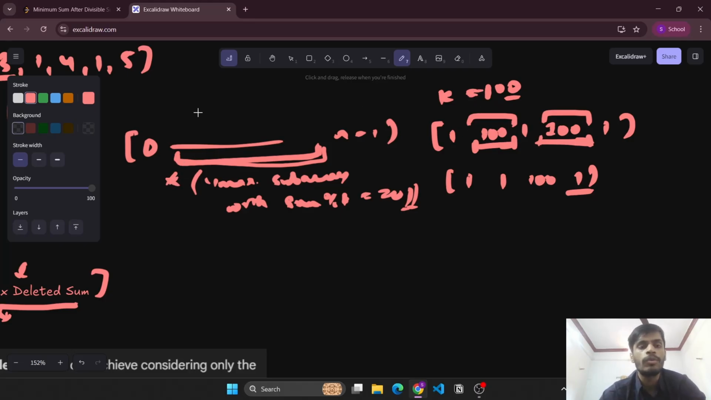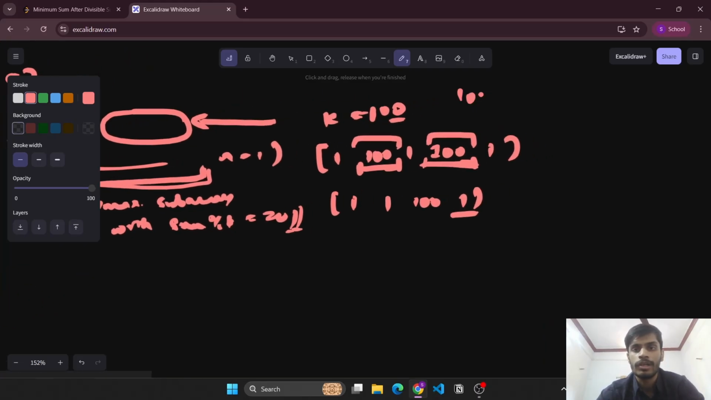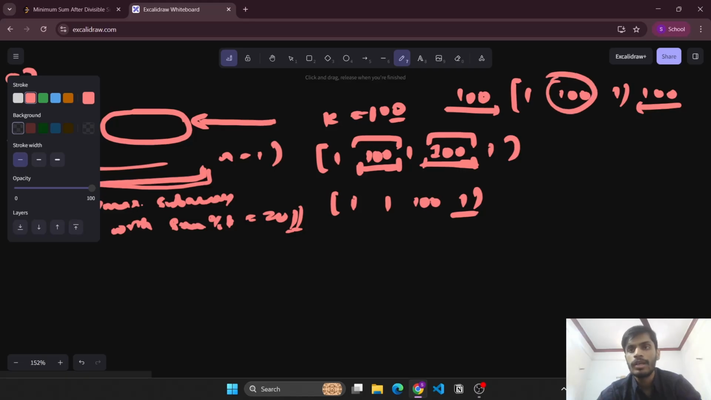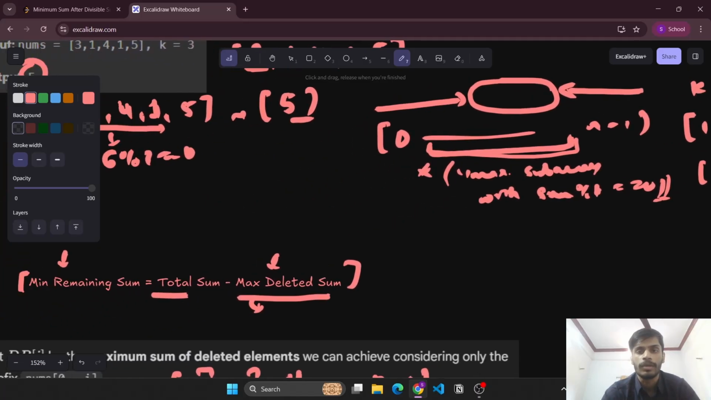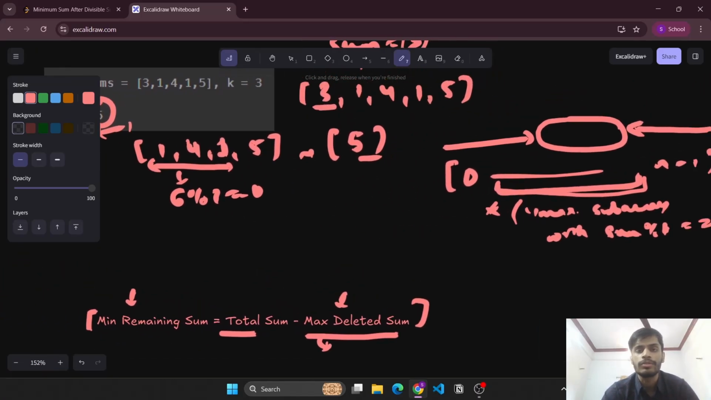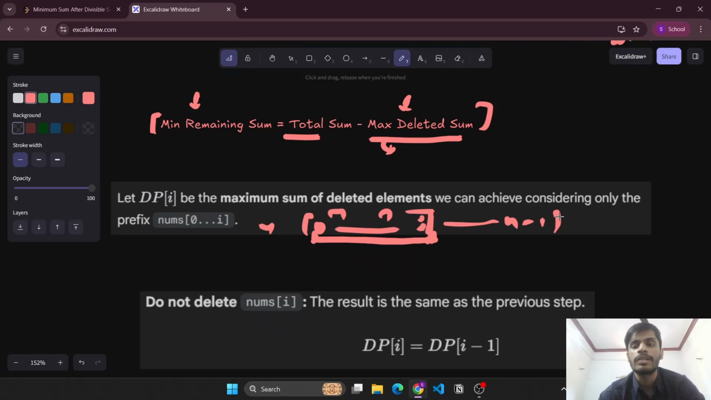Similarly, you might think we can remove the maximum prefix from the left and the maximum suffix from the right, and then the remaining value will be minimized. This will also not work in scenarios like, suppose, 100 100 100, where you will remove the ends but not the middle part. So to handle these scenarios, we are heading in the direction of DP, because it will automatically handle all these scenarios of getting picked up or not getting picked up. So we define the DP as the maximum sum of deleted elements we can achieve considering only the prefix from 0 till I.